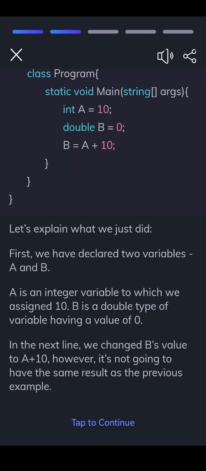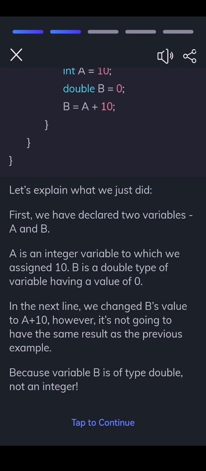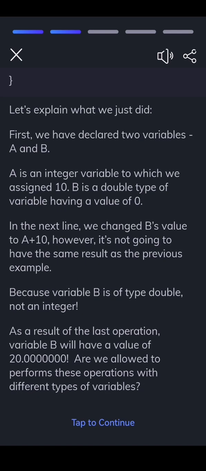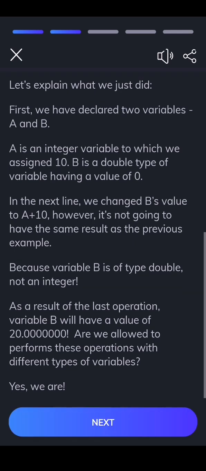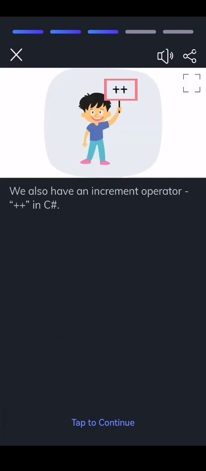In the next line, we changed b's value to a plus 10, however, it's not going to have the same result as the previous example, because variable b is of type double, not an integer. As a result of the last operation, variable b will have a value of 20.00000000. Are we allowed to perform these operations with different types of variables? Yes, we are.